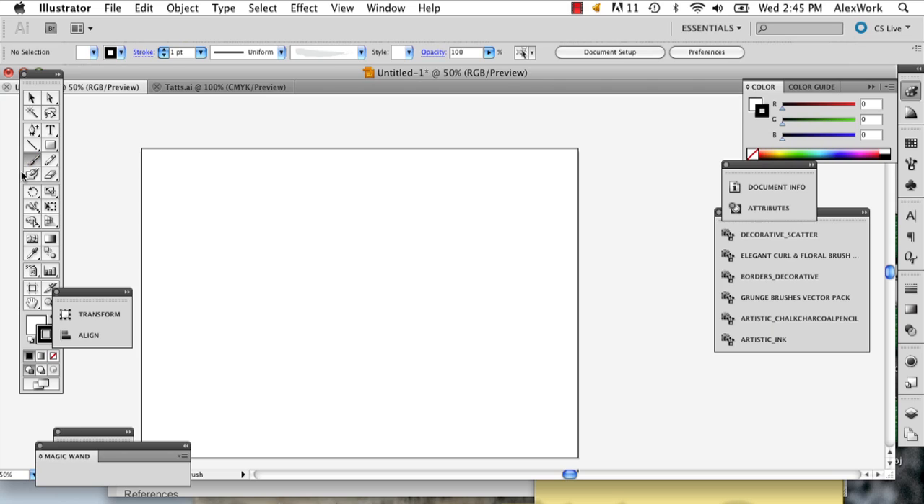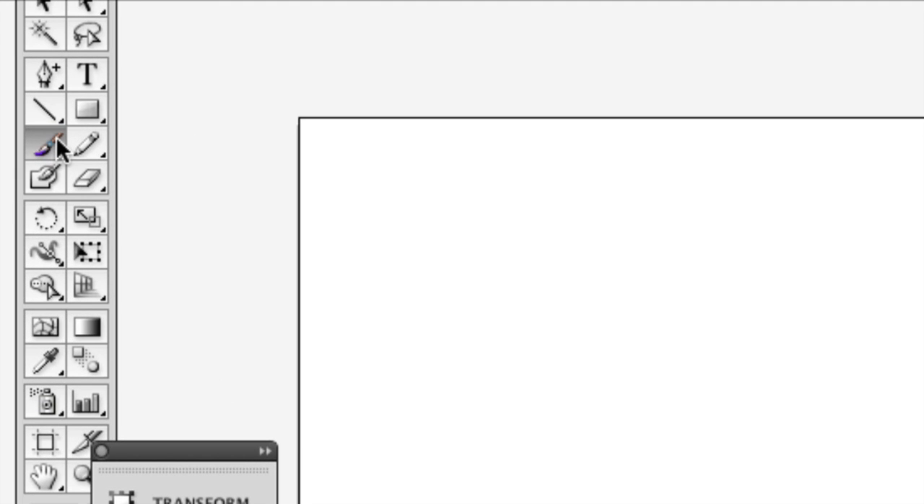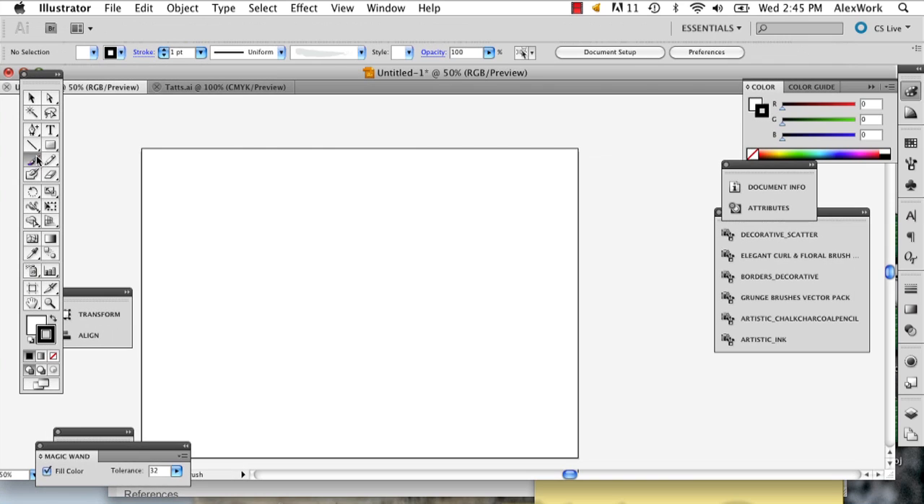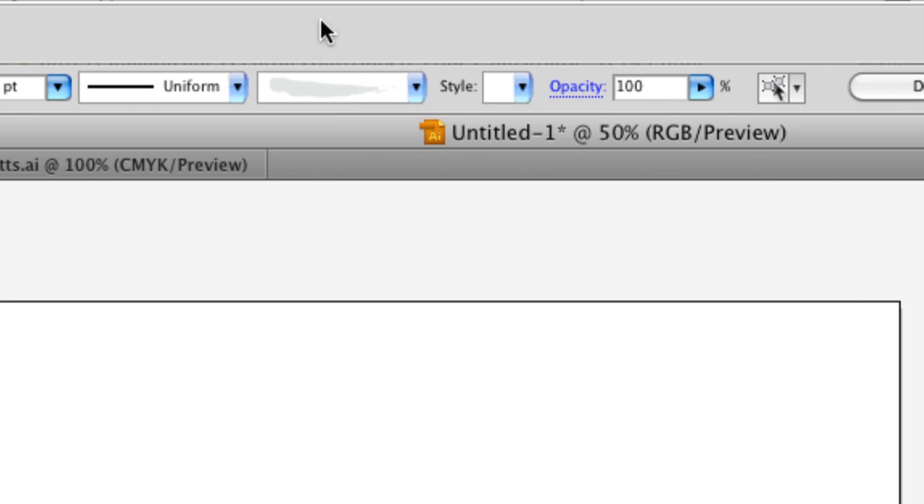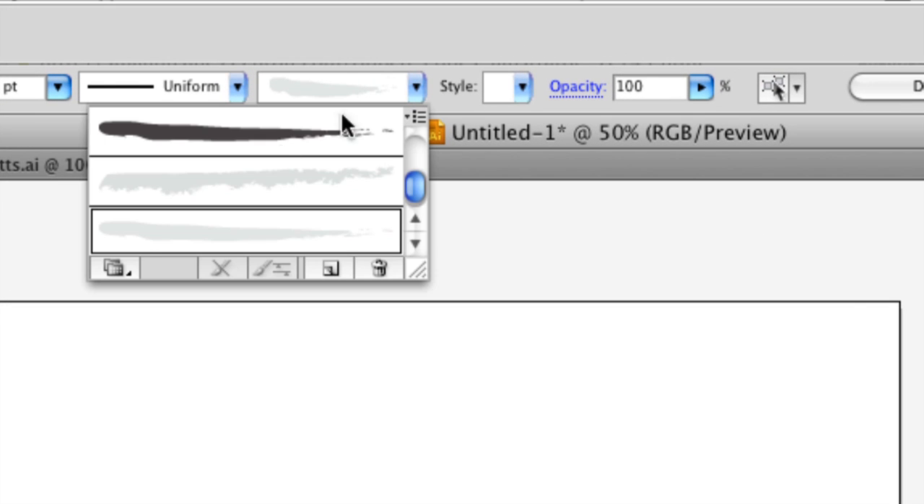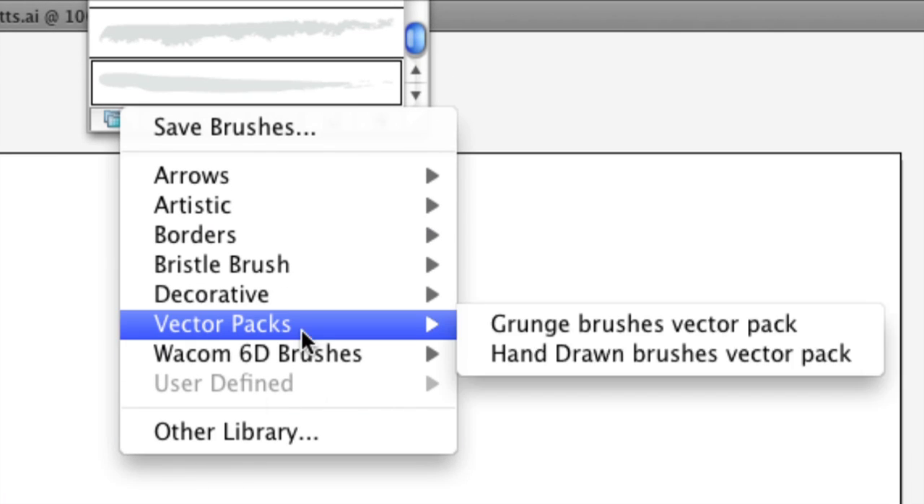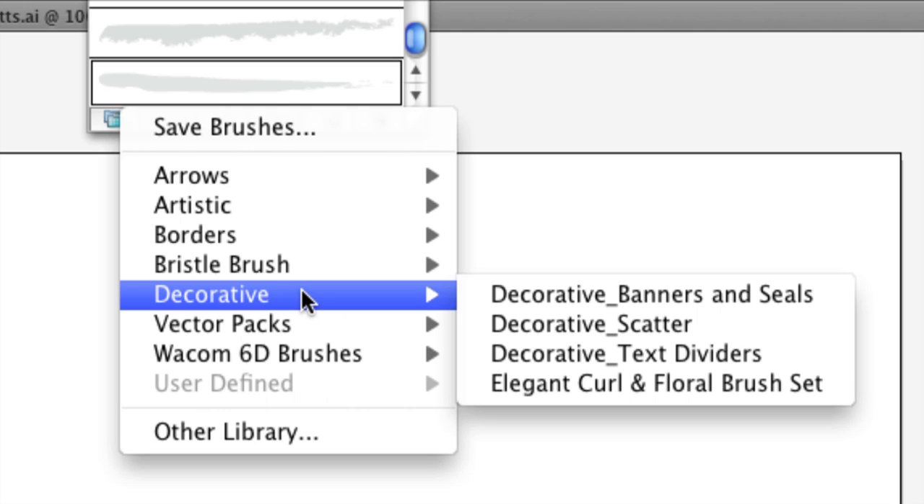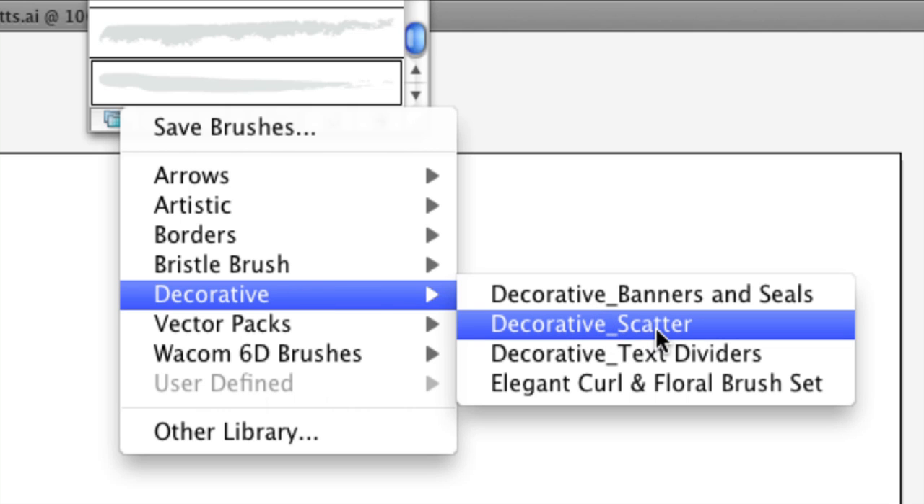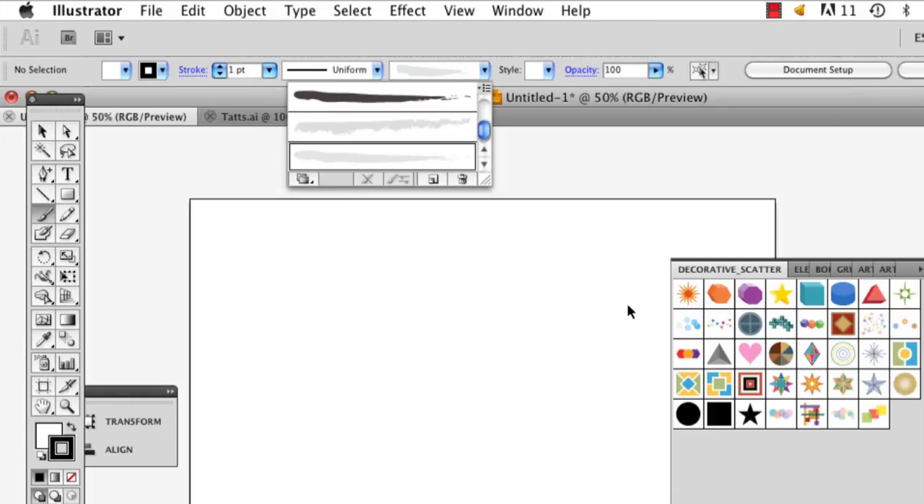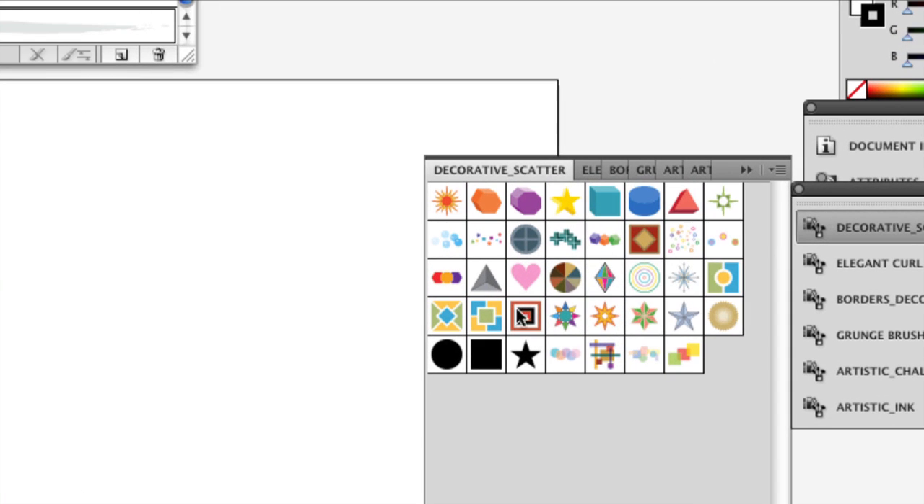So the first thing you're going to do, go to your paintbrush tool. Click it. And now you have your options up in the top, so you're going to want to click down on this button, and then go to the left, and there's this little brush libraries menu. Go down to that, and go to decorative, and go to decorative scatter. And this is going to come up with your symbols.